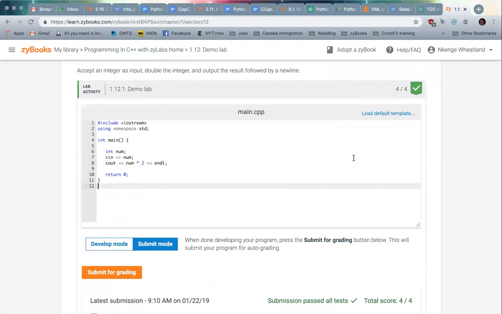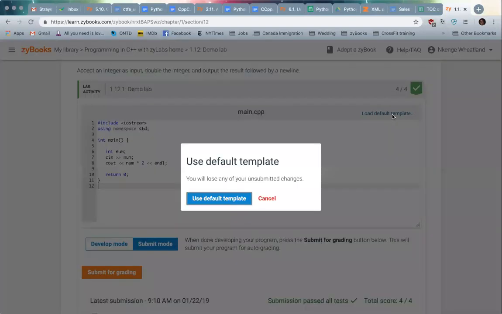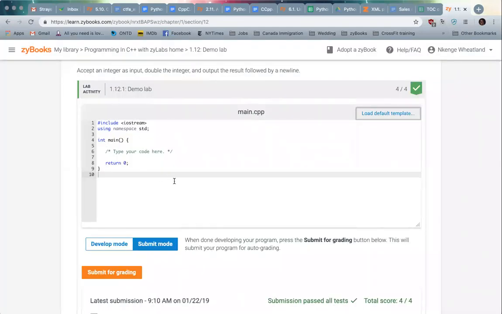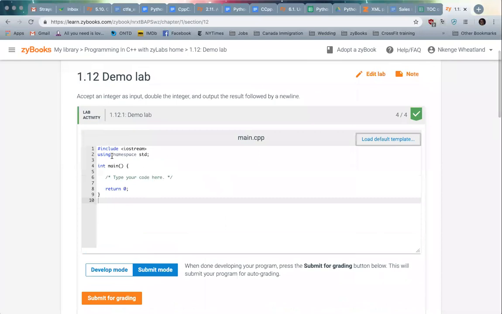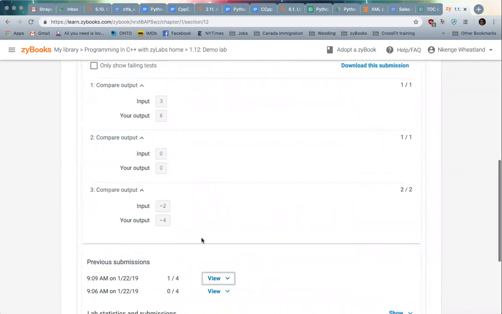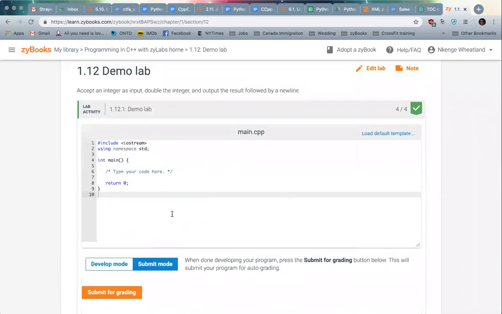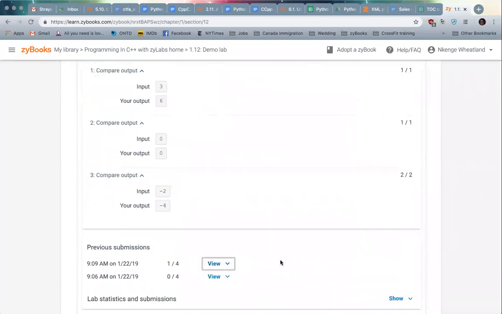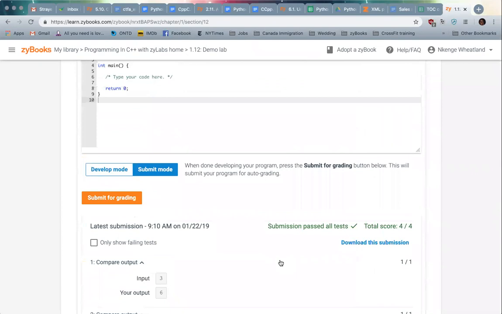One other thing that you can do, if you've made a really serious mistake and you just need to start over, maybe you made a mistake to the starter code that was given to you, you can actually click Load Default Template. This will erase your code, but it will reset everything back to the way it was when you started. Now, just because you've erased your code here doesn't mean you've gotten rid of your previous submissions. Those files are still here, so you could always restart with the default template, or you could just go back to a previous version of your code. Both of those options are available to you.